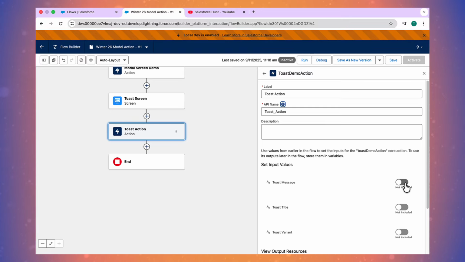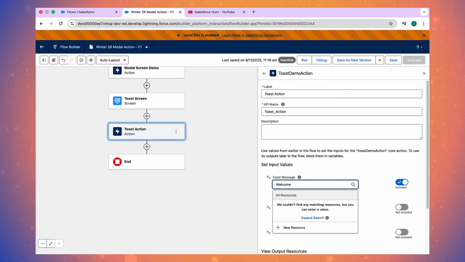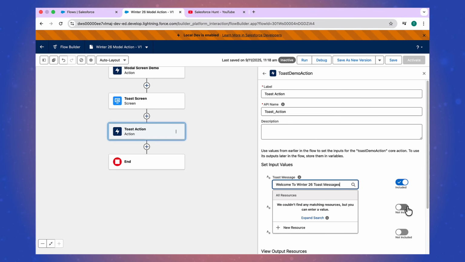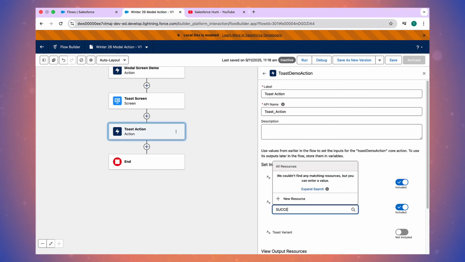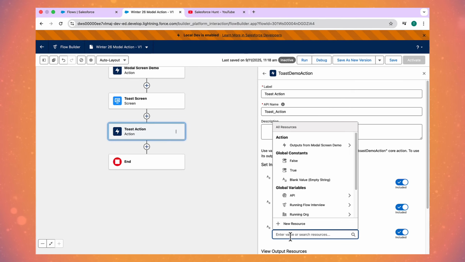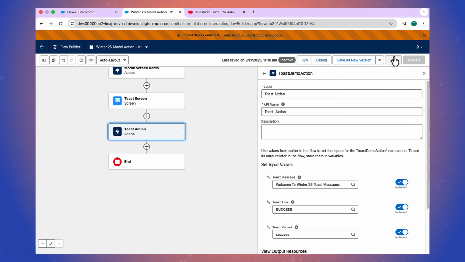And here, toast message, let's say, welcome to Winter 26 toast messages, something like that. You can enable this title, let's say success. Okay, variant, we already gave the variant, but you can use it, let's say success. Just click on the same, and once you save it, now we have to debug this flow.